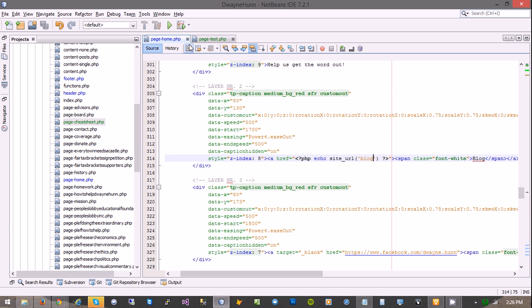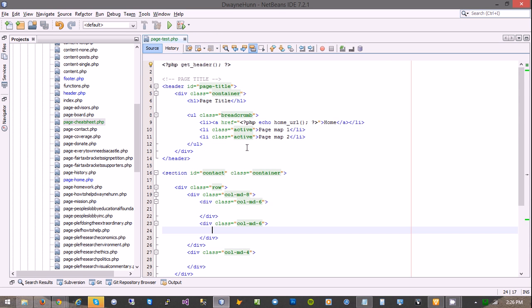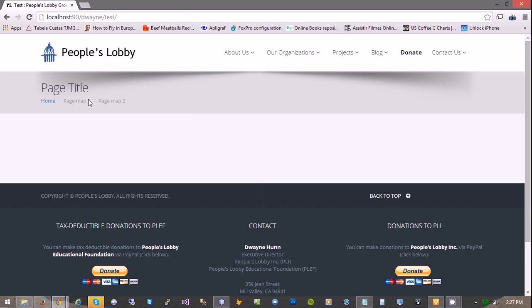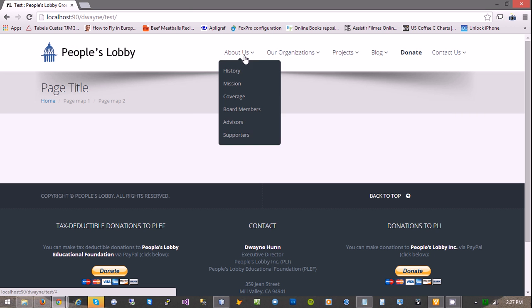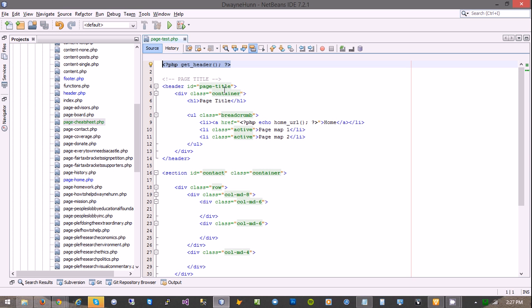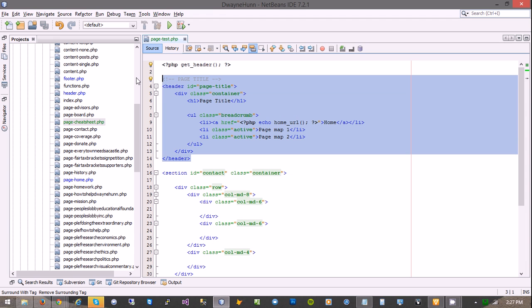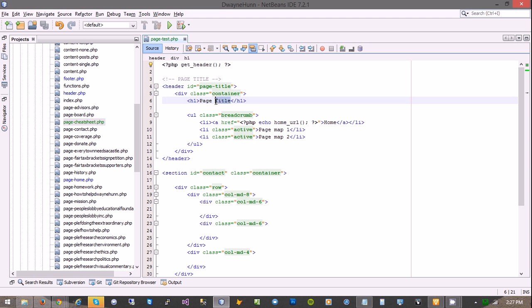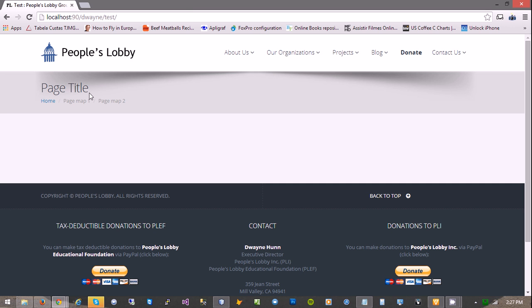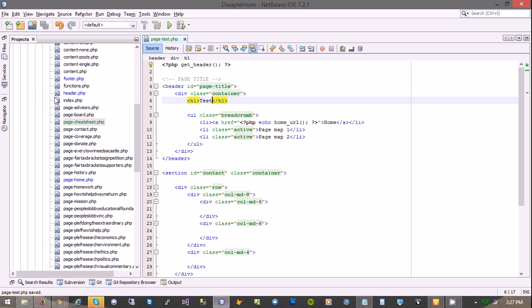So let's look at what we have on the page-test, and it starts by getting the header. It's a PHP function that tells the web server, hey, I need the header of the page, and the header is the logo here and the top menu. And it also has a little section here, page title, right? And the page title actually has the H1 header where you see page title here. We would change it to test, and when I refresh, it changes to test.